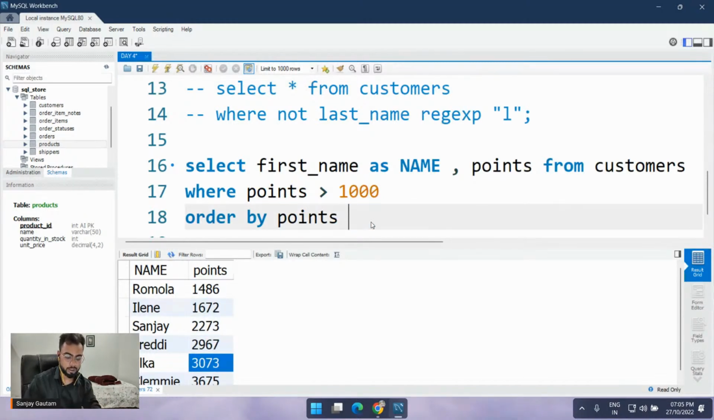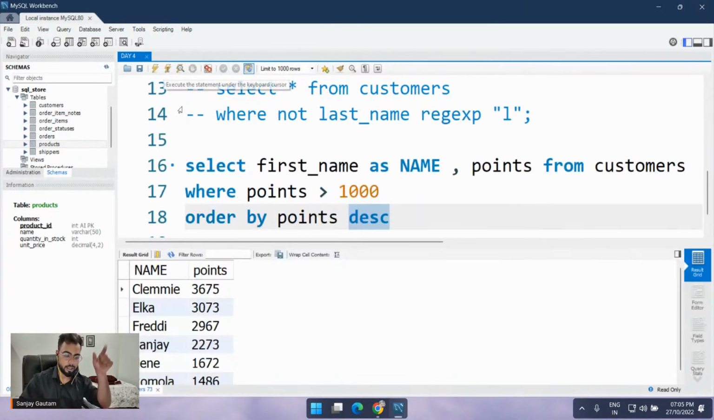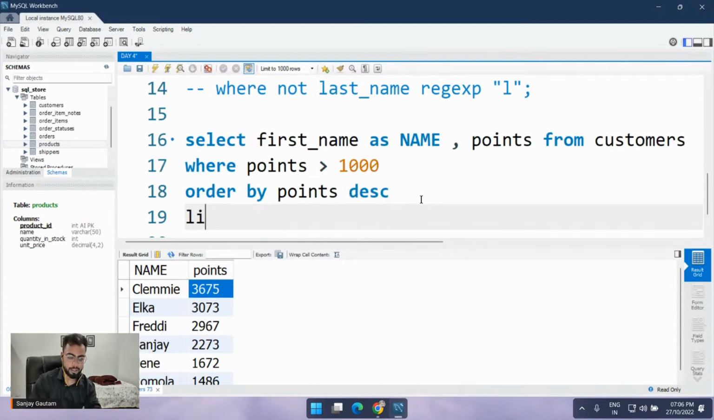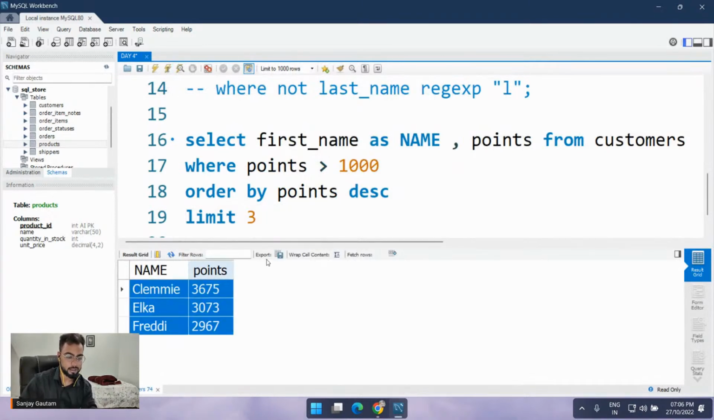You can also go with descending, DESC. So now we will get the results in the descending order. So the first one is basically having the largest point here. And I can also put a limit here that I just want to get the 3 results only. So now I will get all the top 3 results.